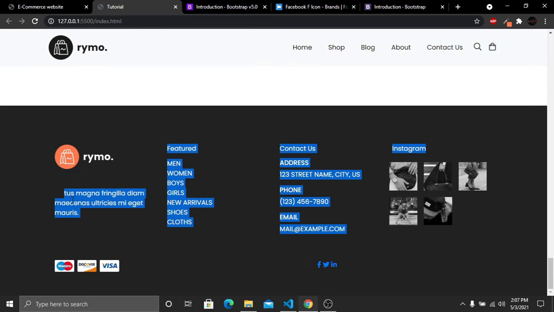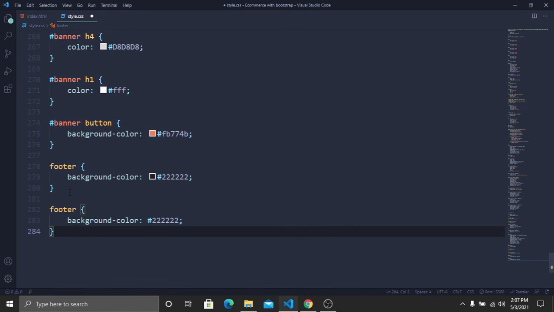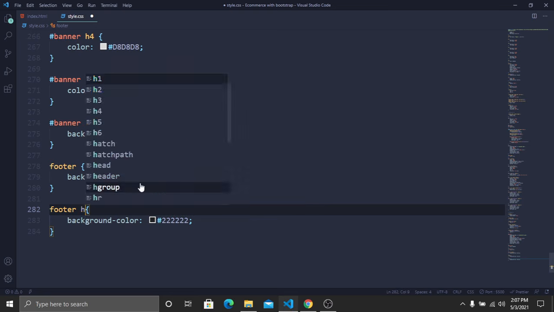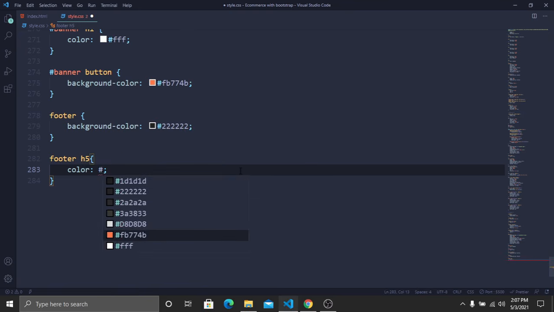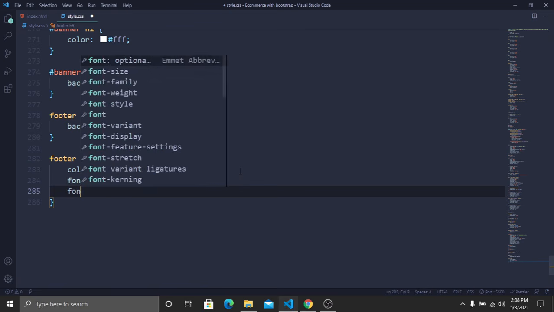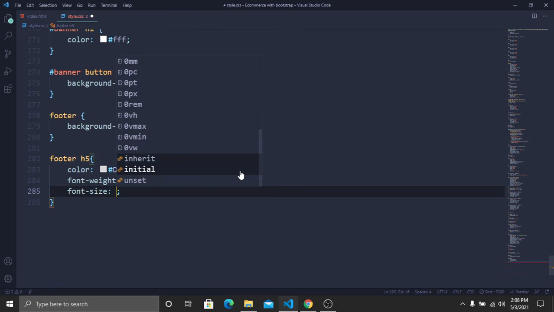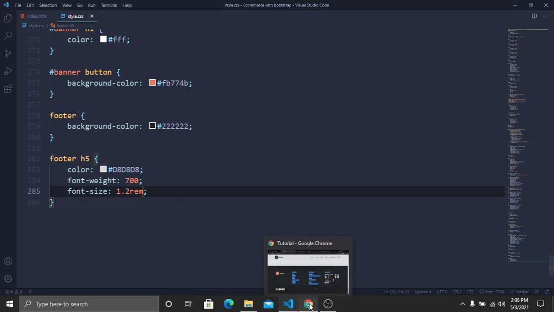Now here we can't see our text. Now we have to change the color of this text also. So copy this one again and then paste it here. So first I will target our h5, it means our headings, and then I will add some colors, and our color will be this one. And then I will give a font weight, and our font weight will be 700. Then I will give a font size, and our font size will be 1.2 rem. Now save and go to our website.